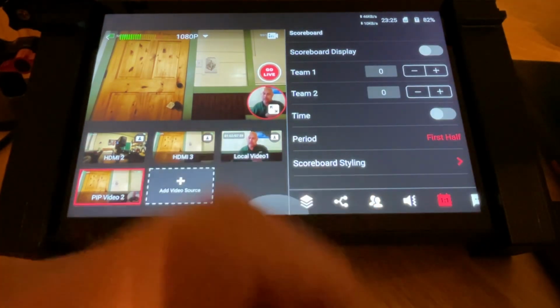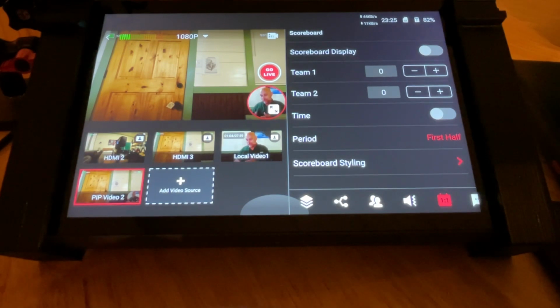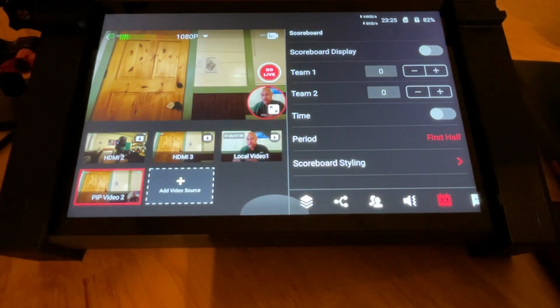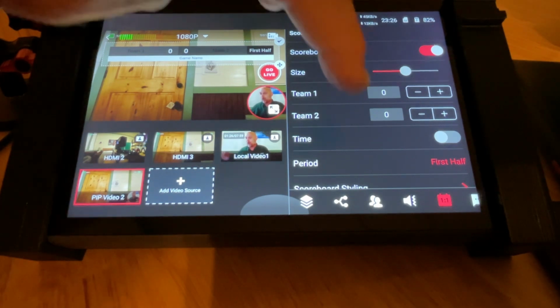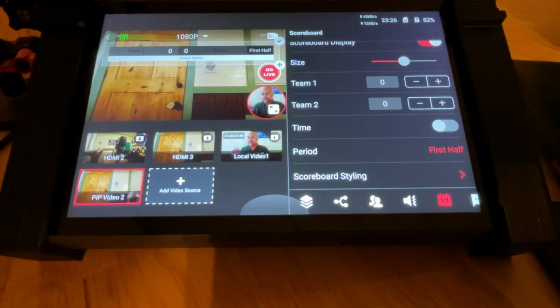Then we get over to the scoreboards, which is one of the things that people are excited about. So in scoreboard display, let's go ahead and turn it on. We'll look and see what it looks like. So scoreboard display, you get to put your teams in, put your team color in. The information on this screen that is changeable is configurable.